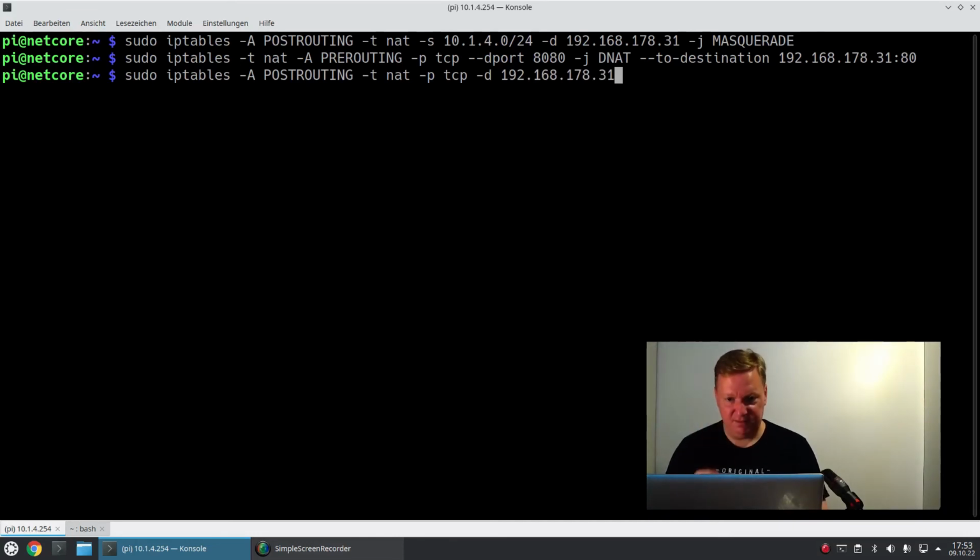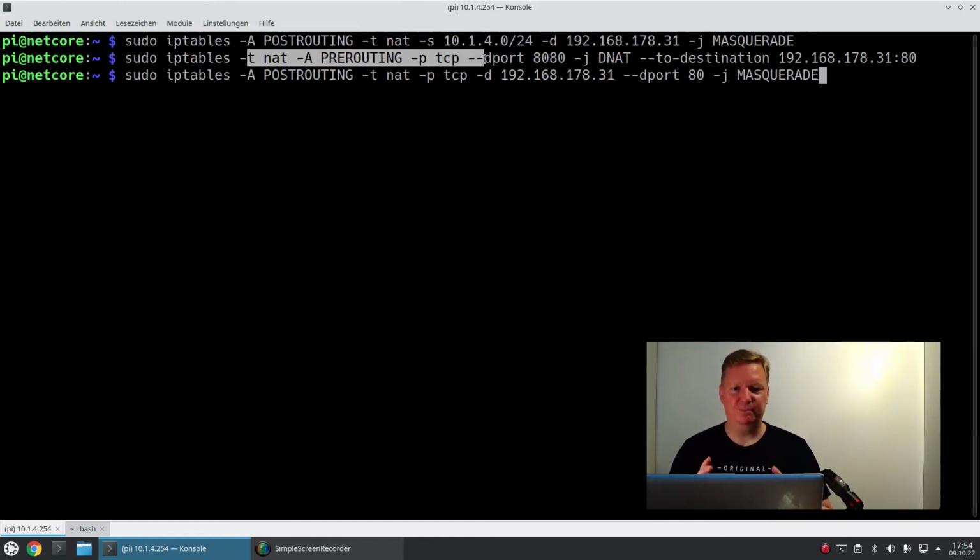So TCP packets going to the web server on port 80 should be masqueraded in the post-routing phase, okay, just like we did here. It's just that we reroute the packet before we process it.